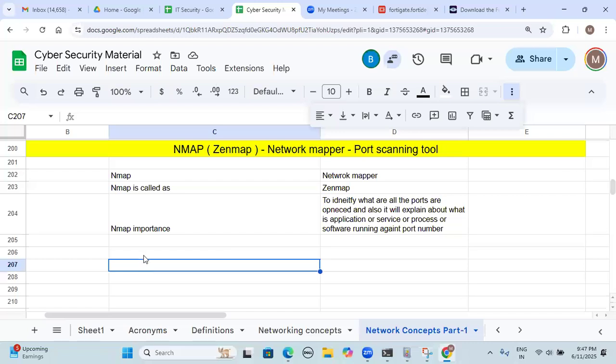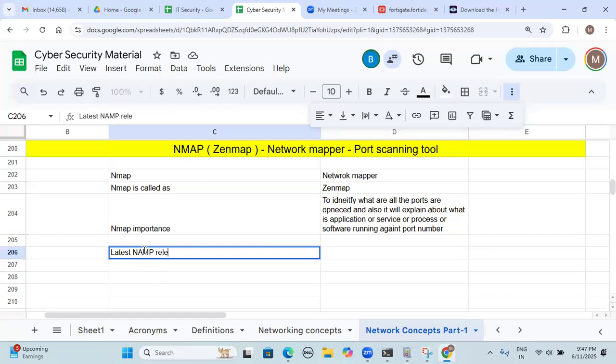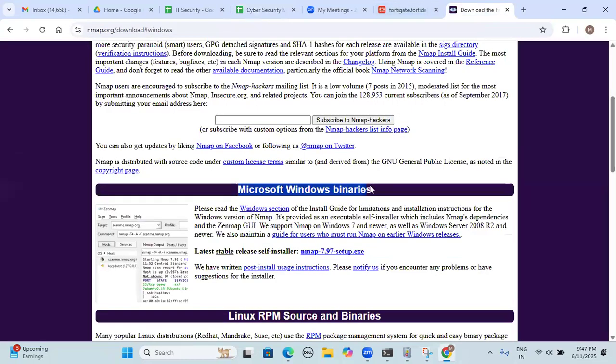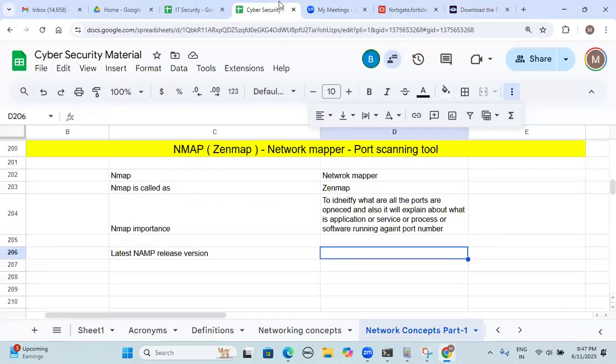So that is the importance of the Nmap. And the latest Nmap release version. What is the version we have seen just now? 7.9.7. So this is the version of the Nmap tool. And what is the version we have seen as part of the Wireshark? 4.9.7 or 5.1.7. So this is the version of the Nmap tool.